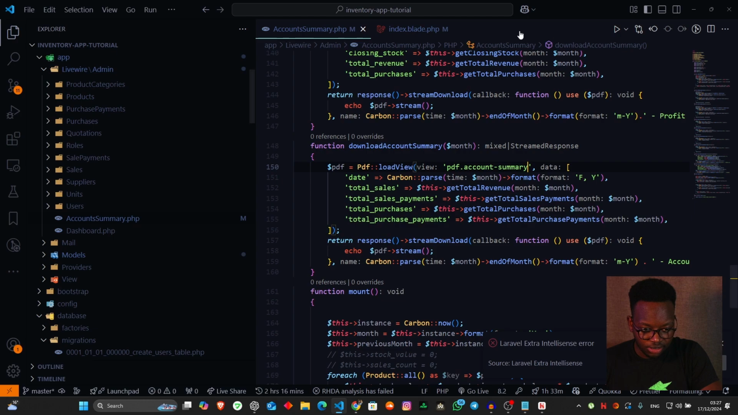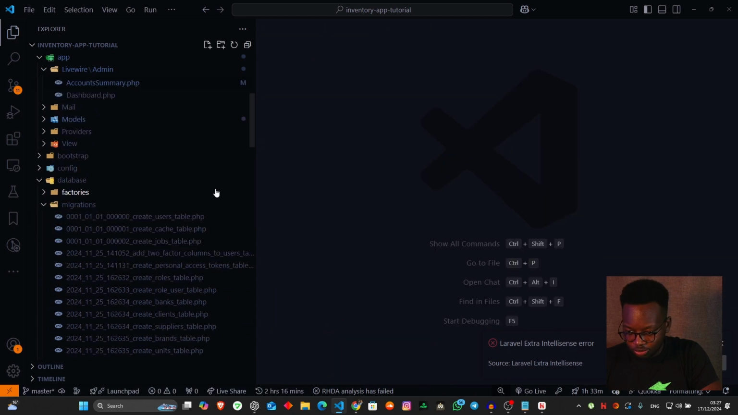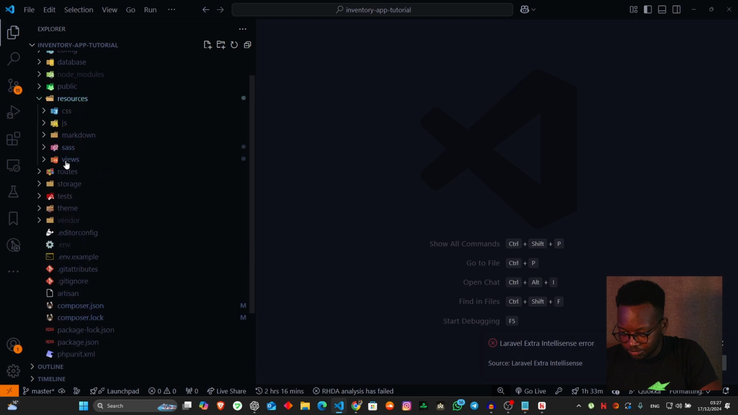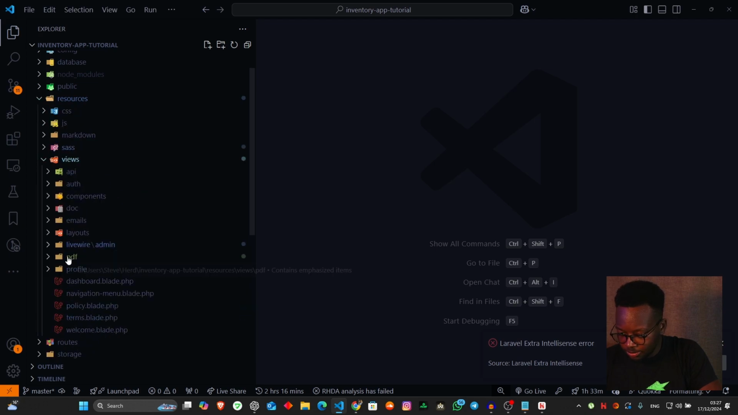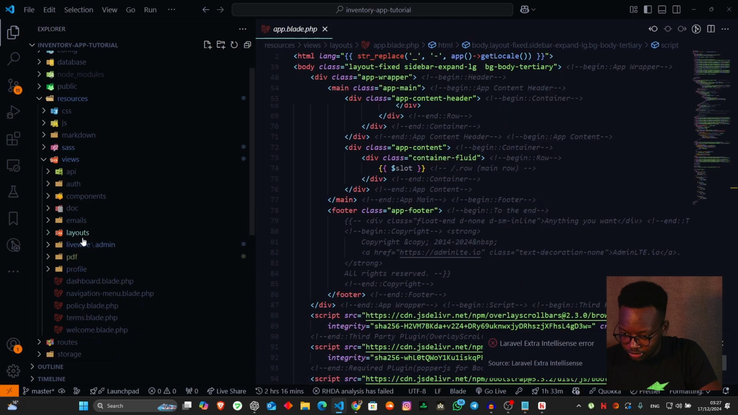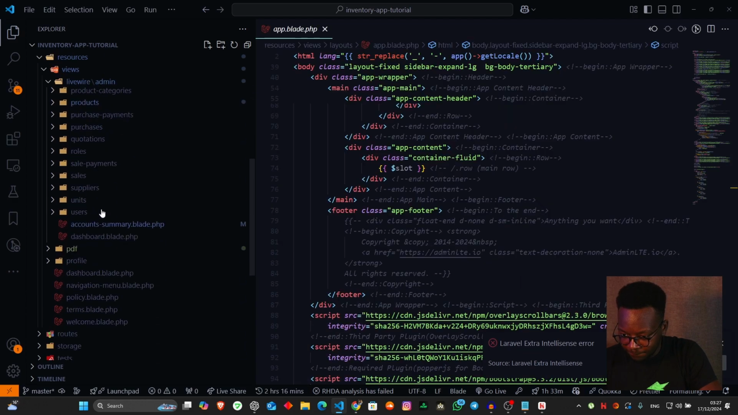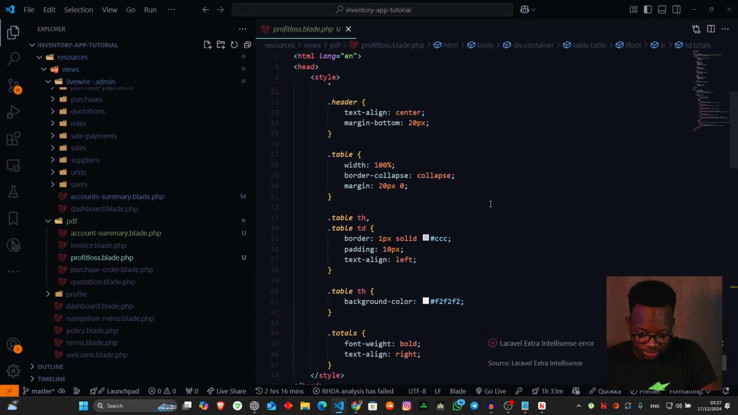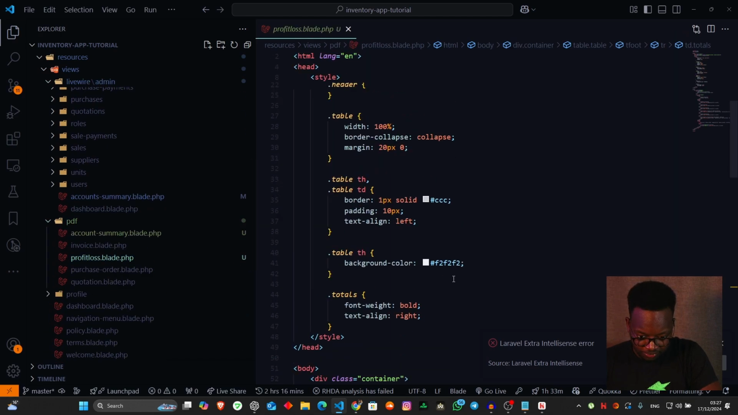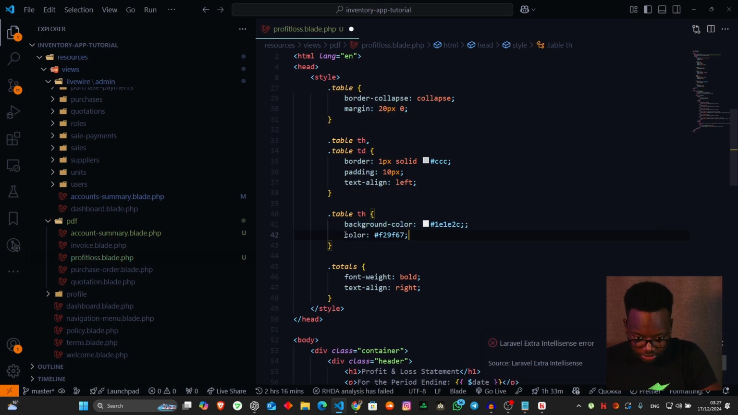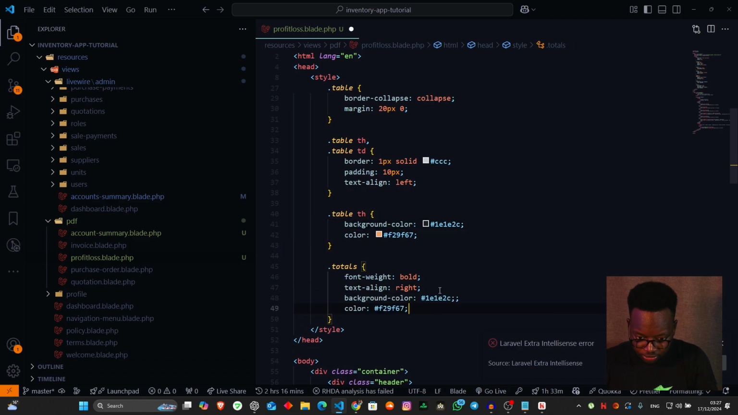get rid of this, get rid of account summary, go to profit loss, so that the theme follows the same things. So we'll go to views, we'll go to layouts, not layouts, but Livewire, not even Livewire, we'll go to PDF, and then we go to profit loss, and then where we have the table, the background color is okay. I think the background color for the TH needs to change to this one, and then the totals also need to change to this one.